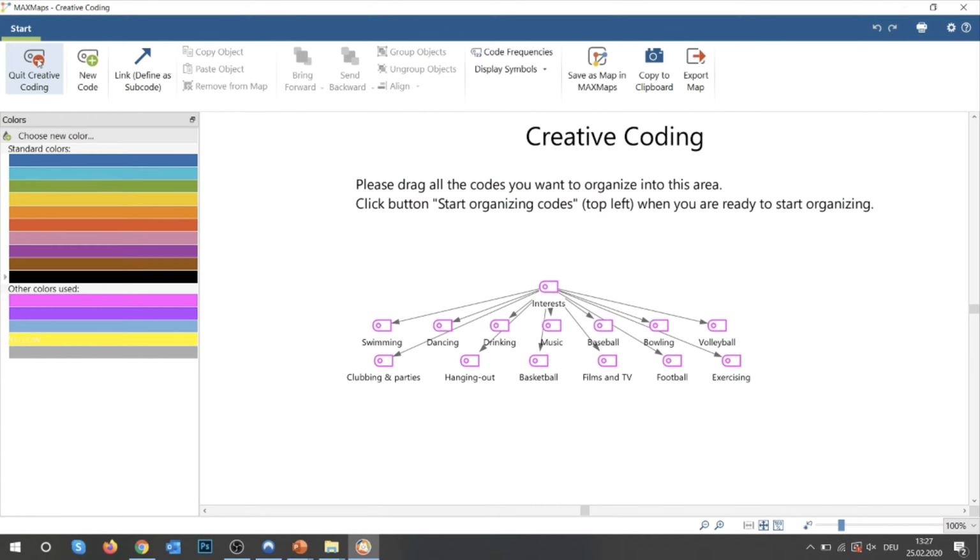The screen now changes subtly. The map remains the same, but we've lost the list of codes, the code system down here, and it's been replaced with a panel showing colors in use. And the session has been started. The button now is a Quit Creative Coding button. So that's where we'll go when we need to leave.